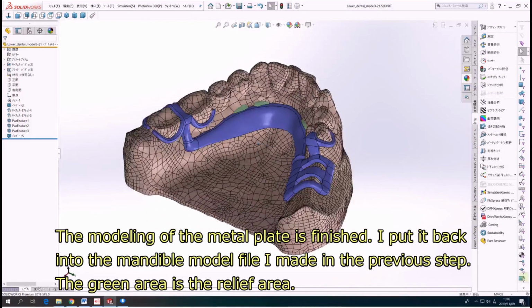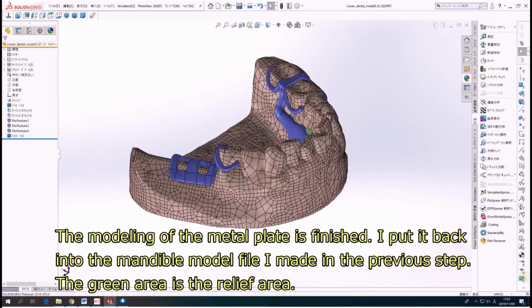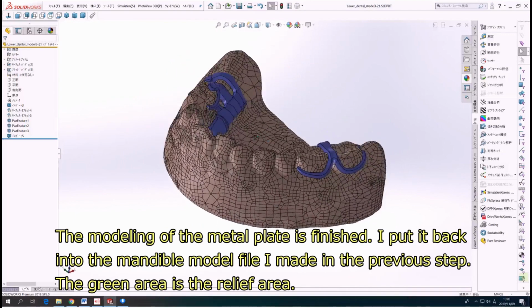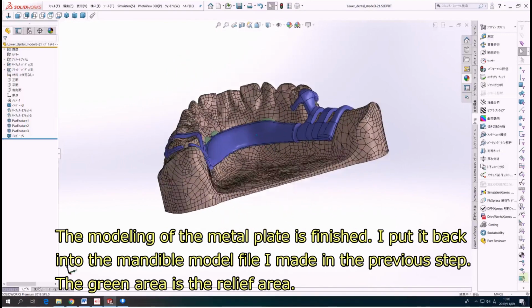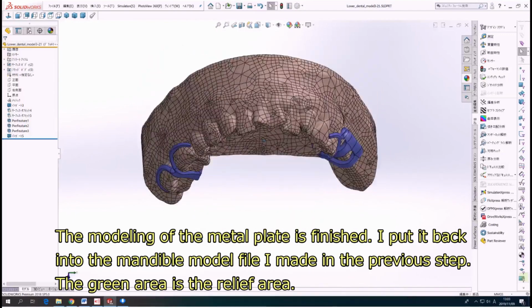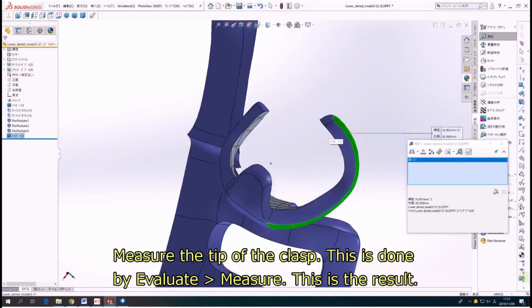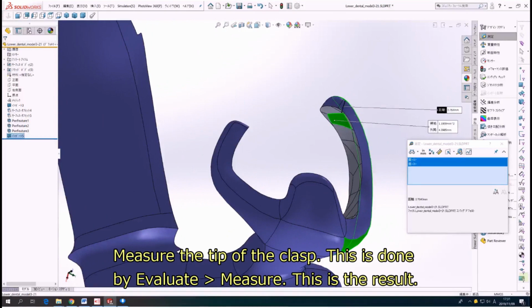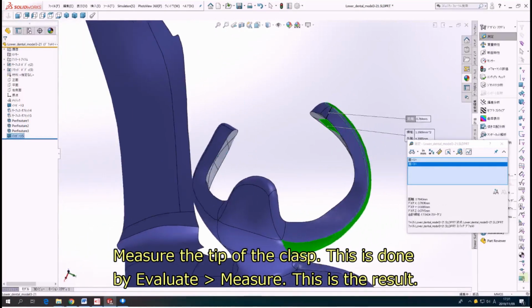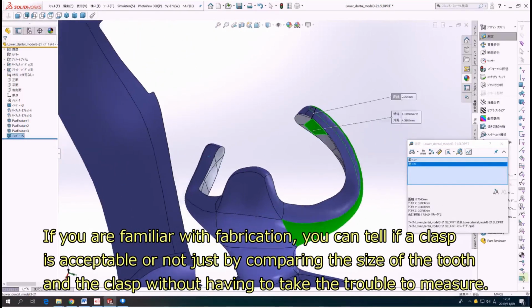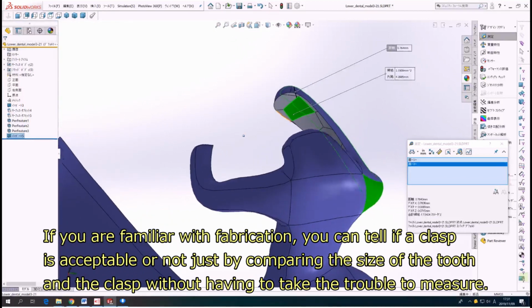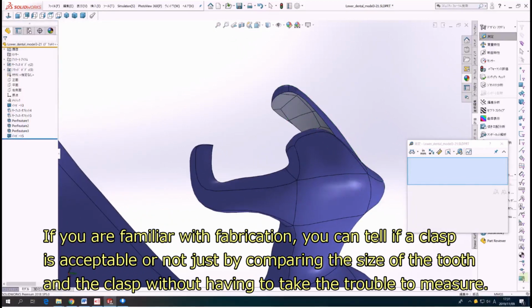The modeling of the metal plate is finished. I put it back into the mandible model file I made in the previous step. The green area is the relief area. Measure the tip of the clasp. This is done by evaluate, measure. This is the result. If you are familiar with fabrication, you can tell if a clasp is acceptable or not just by comparing the size of the tooth and the clasp without having to take the trouble to measure.